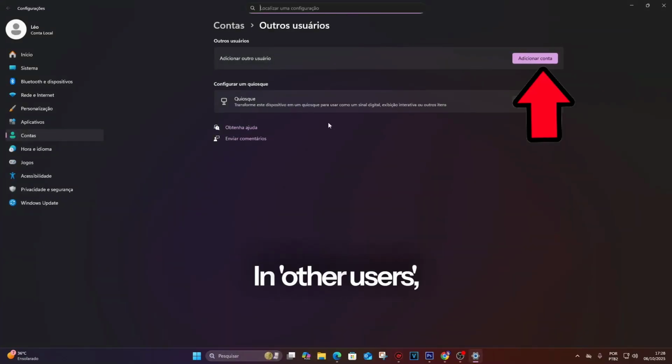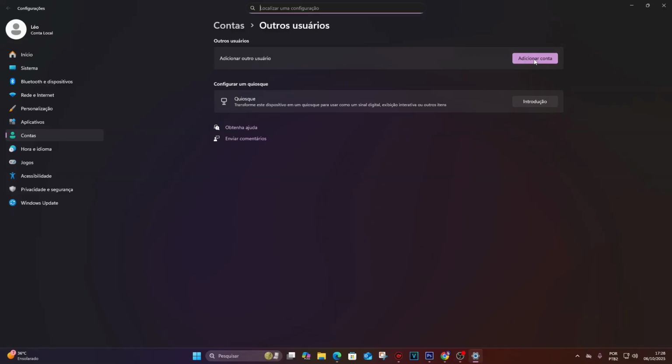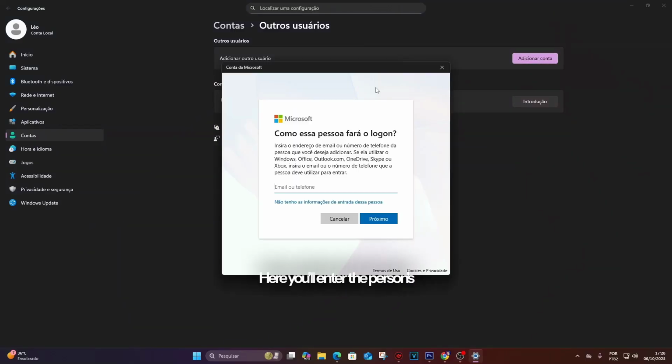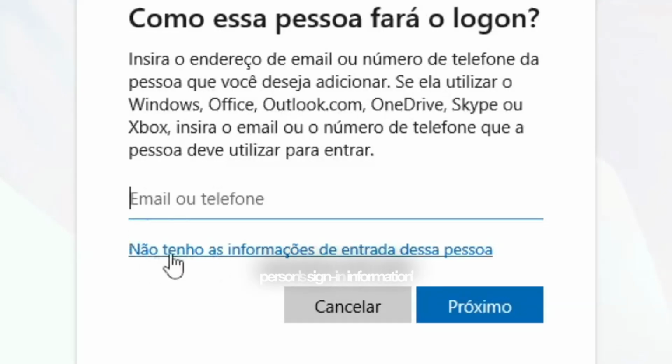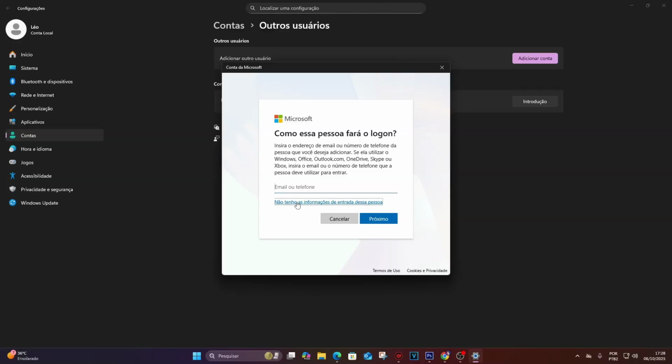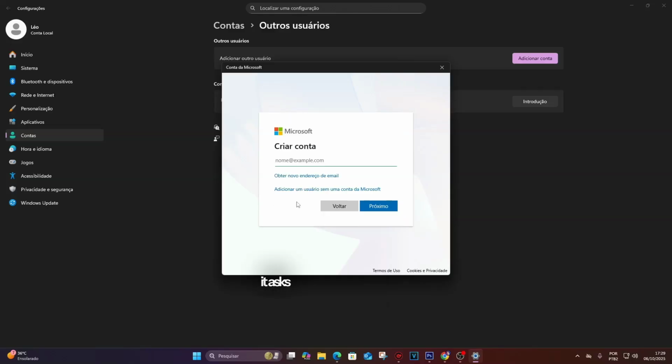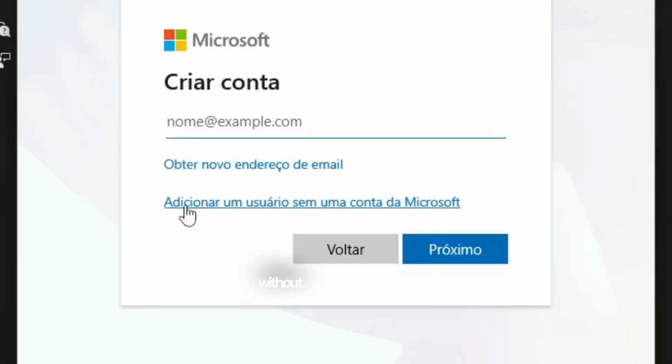In other users, folks, click on add account at the top. Here you'll enter the person's Microsoft email. If you don't know it, just click I don't have this person's sign-in information below. Here, folks, it asks you to create an account, a Microsoft account. You have the option below to add a user to your computer without a Microsoft account by clicking this option.